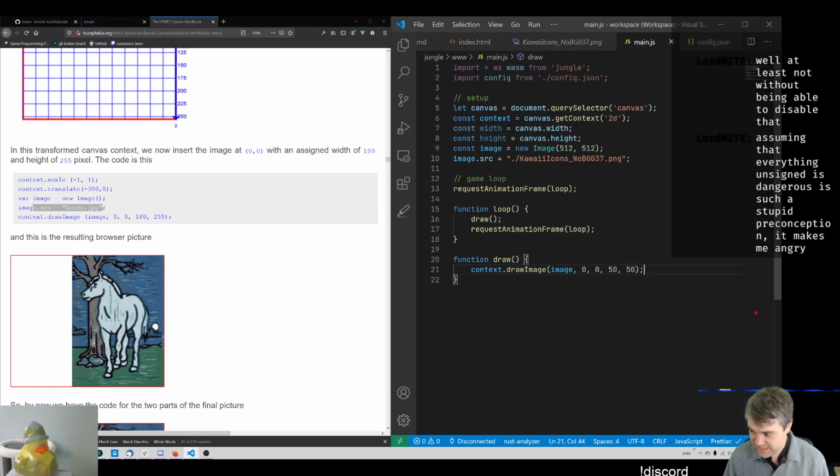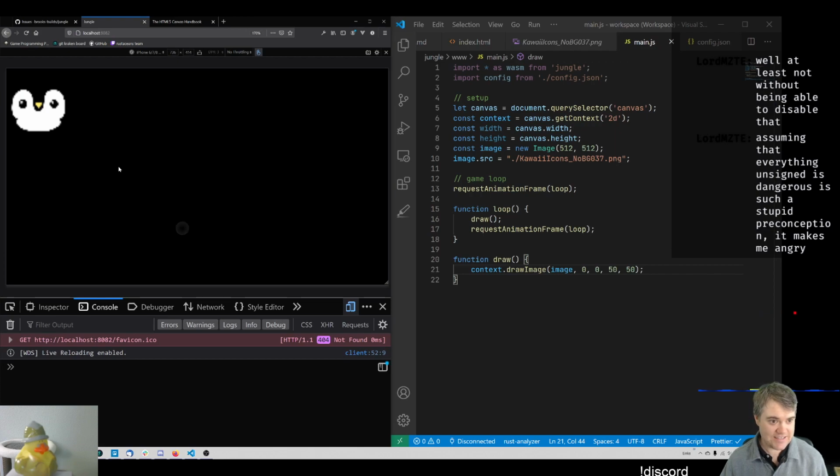Assuming that everything unsigned is dangerous is such a stupid preconception, it makes you angry. I don't disagree. Like, I think that it is not the best idea.